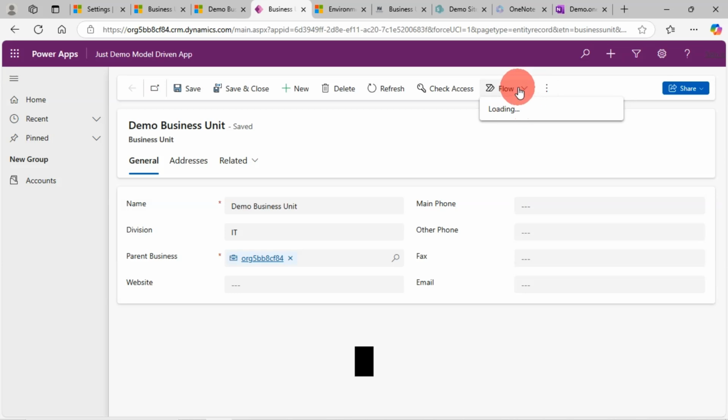Whatever the operation, we can do it from the top menu. We can also do it from the specific business unit selection menu. Select your specific business unit, click on the three dots, and you can see the actions, like change parent business unit, enable or disable, and reassign business unit records.